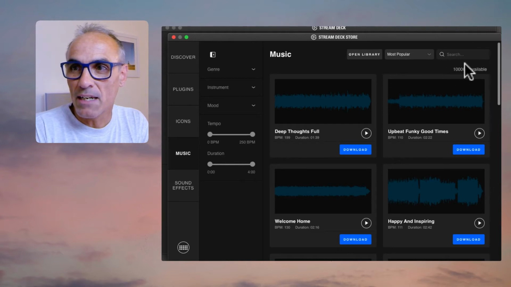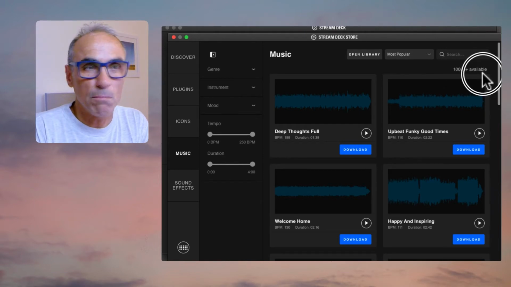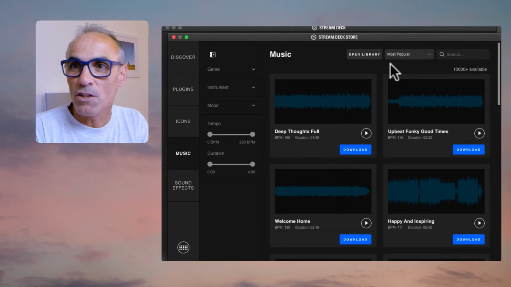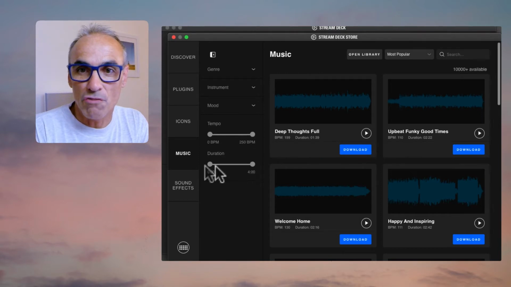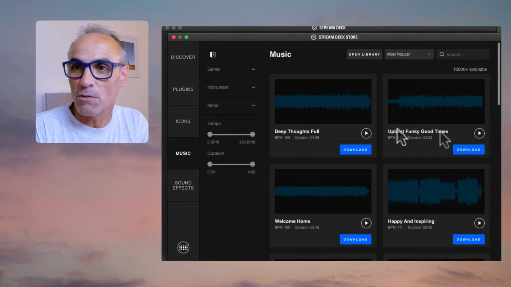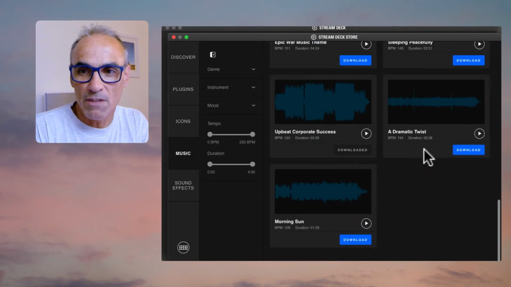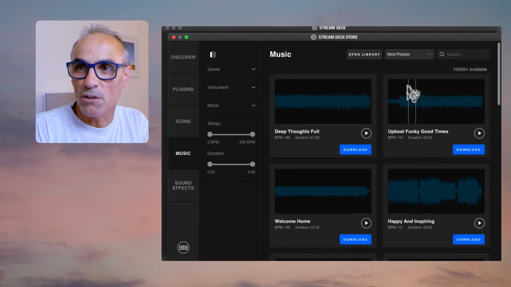And you'll see up here it says there's 10,000 plus available tracks, which is fantastic. You can do a few things like select beats per minute and durations of tracks, just to filter those down. But there's a really good number of tracks that if you keep searching, you'll find lots and lots of tracks in there. Okay, so you can go to mood or instruments or genres, etc.